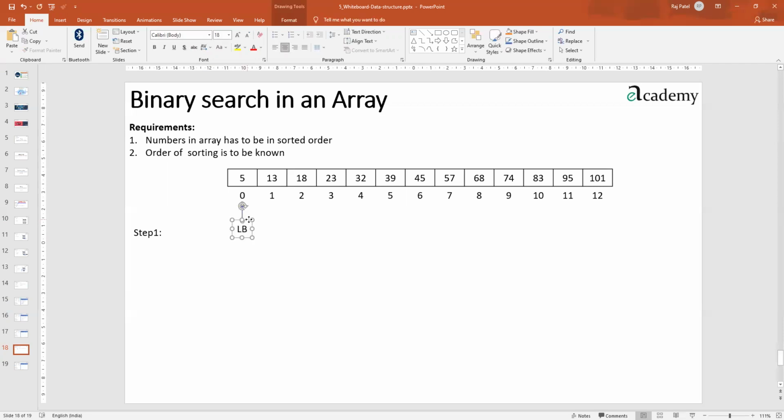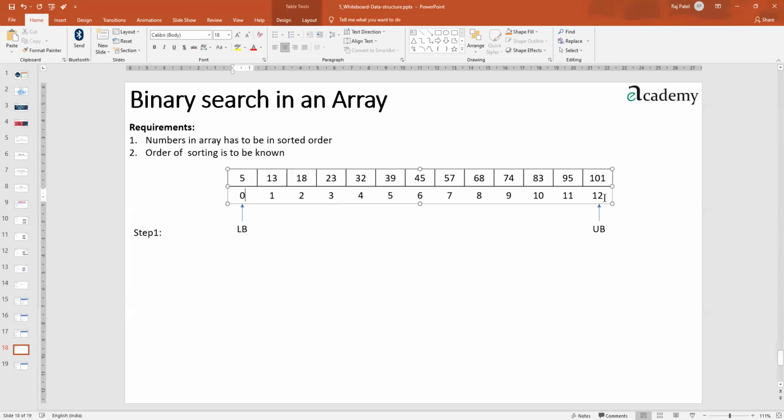Okay. Now if I copy the same thing over here and I'm going to call it upper boundary. Now you have to apply your mathematical brain and tell me which one will be the middle location. You have to calculate the mid location of these whole boxes. So if I count the total boxes, it is 0 to 12, which means 13.